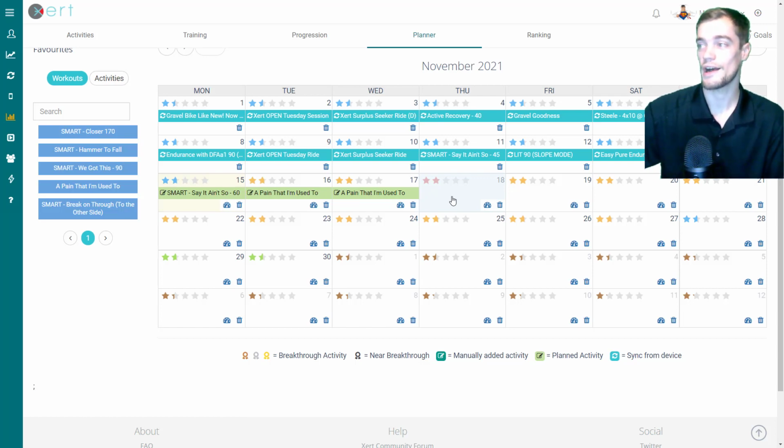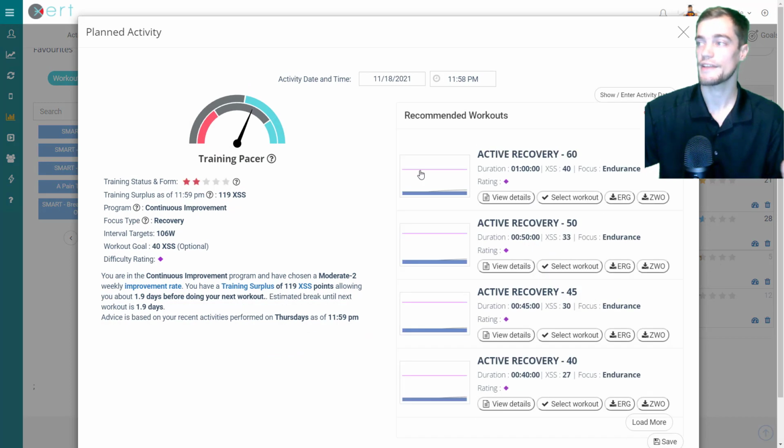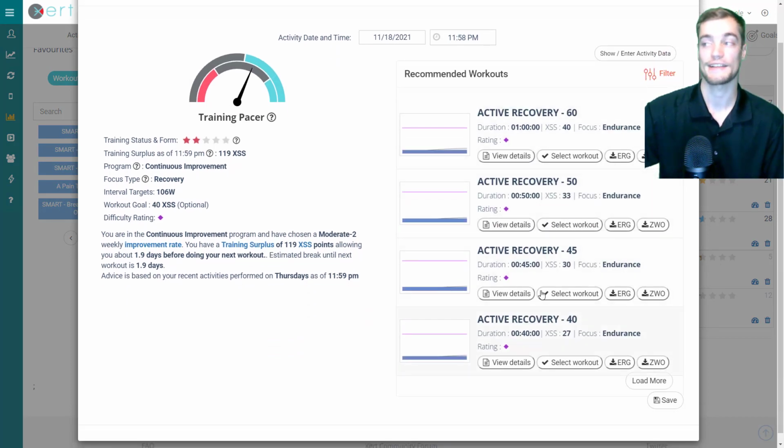And what you'll notice on red status days is that Xert is only going to recommend active recovery workouts. But you can really treat those red days as being a day of rest. You don't necessarily need to ride.